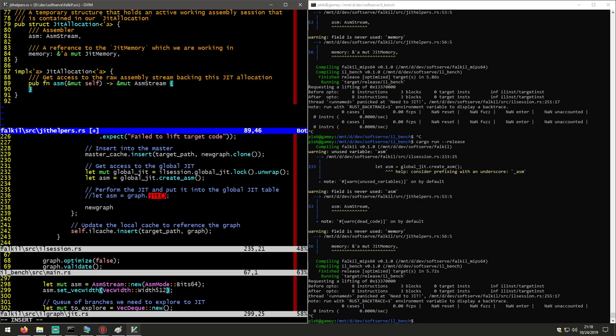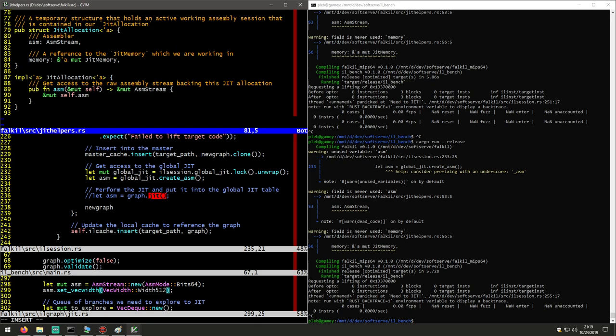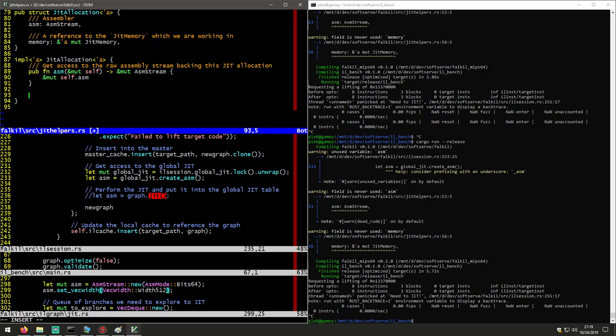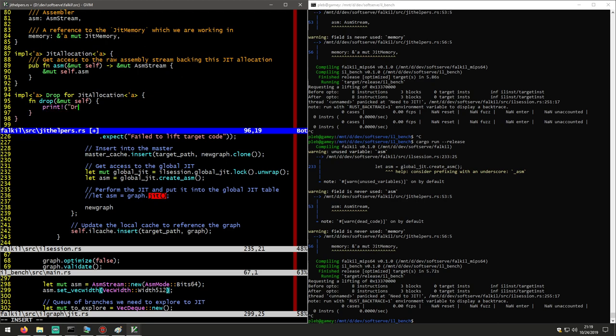And this will just be a mut self.asm. Okay. Technically, I don't need an accessor. I could make that public. I'm going to keep that in mind as I'm thinking about it. That looks good. And then here I'll do an impl Drop for JitAllocation. And I'll say function drop mut self, print dropping JIT allocation, bytes generated.